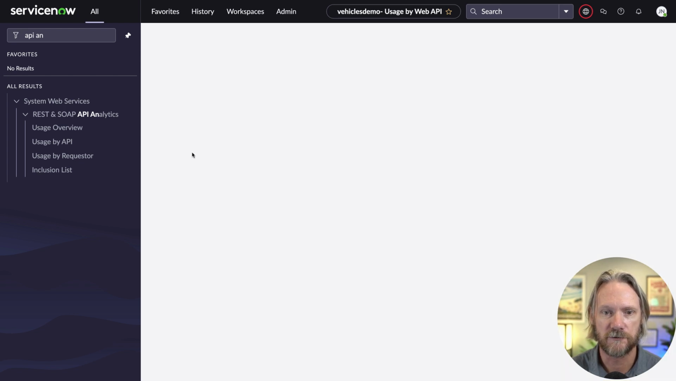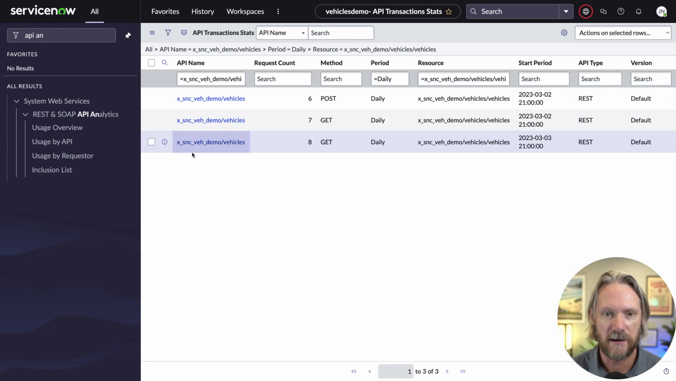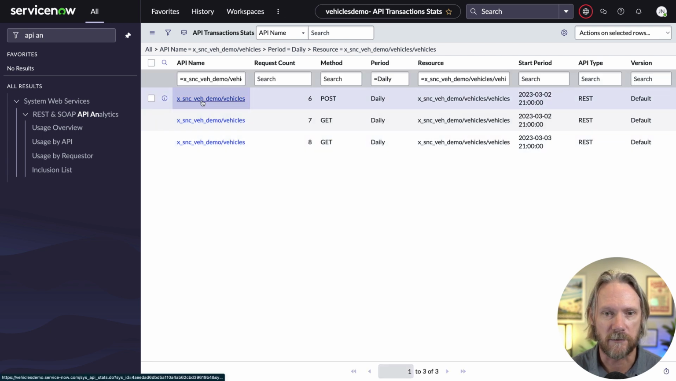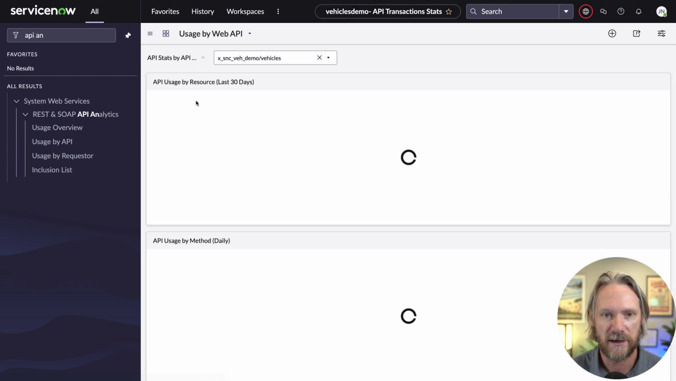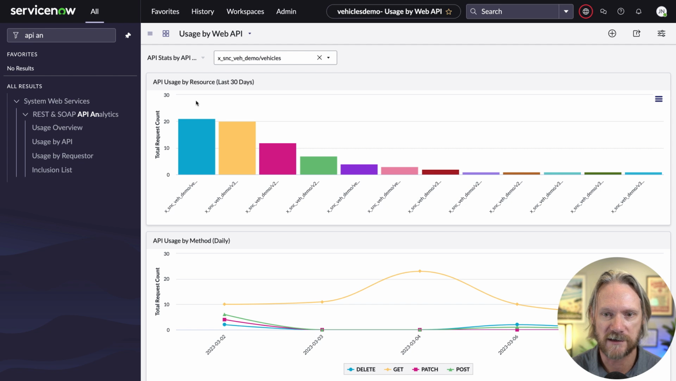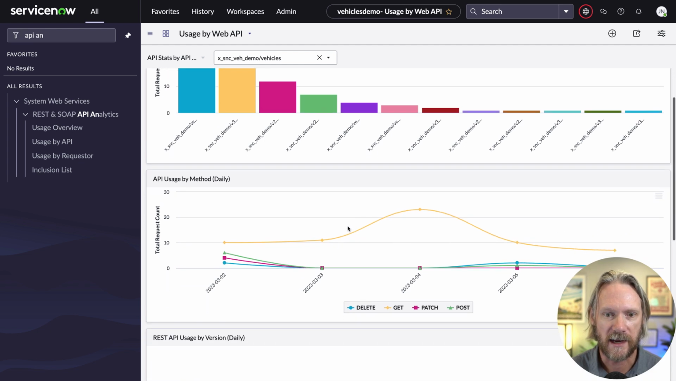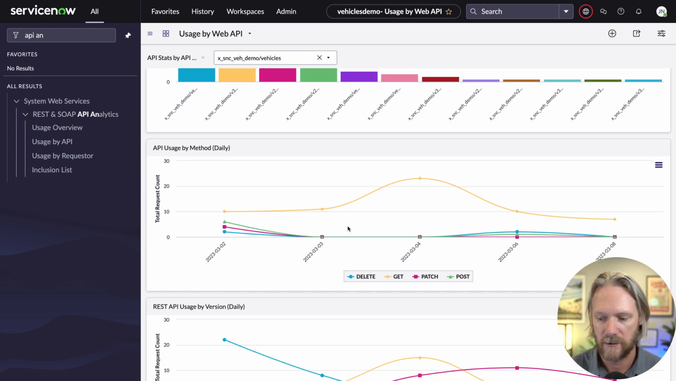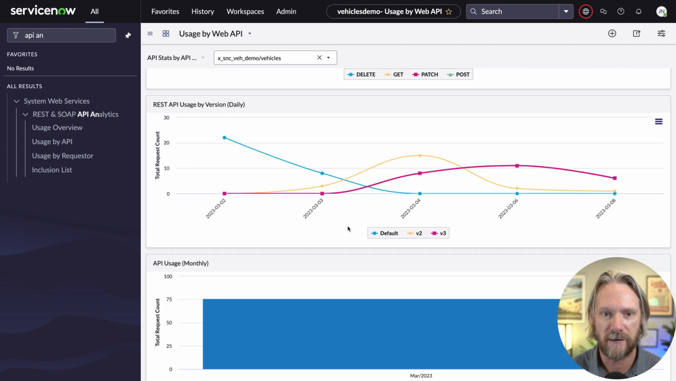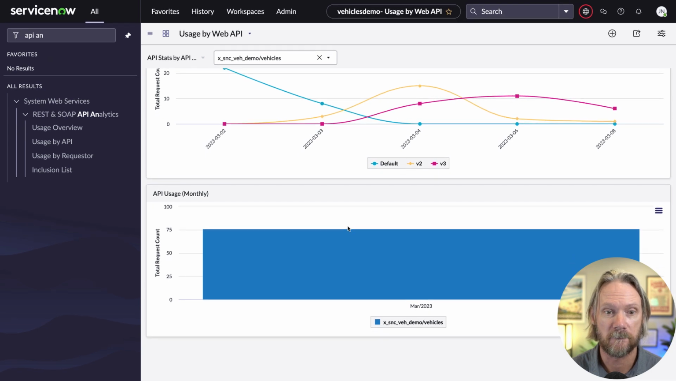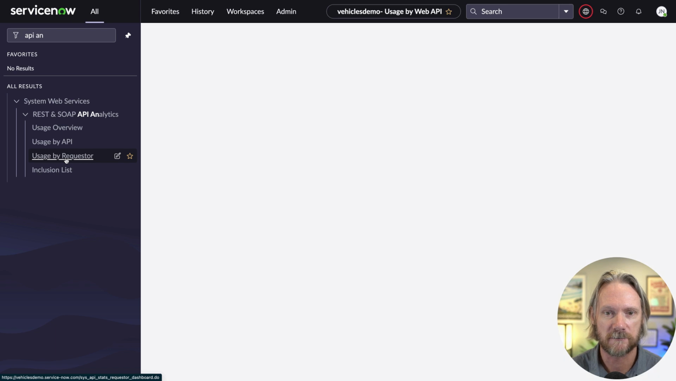And if you drill down into one of these bars here, you can see essentially a summary of how many transactions or requests were made to that particular resource. So you don't actually see the details of the request itself. We'll get to that in a little bit, but you see a summary of how many transactions were performed. So if we come back, we can see again, API usage by method, by version, and API usage in the month.